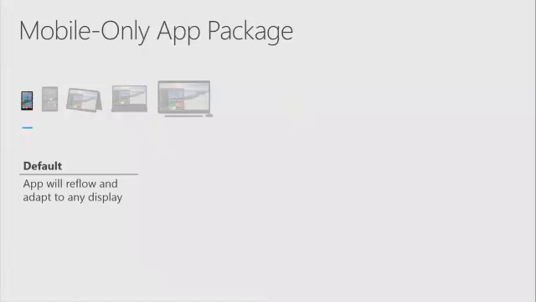Second type of app package that's compatible with Continuum is mobile-only apps. So we know a lot of developers are mobile-only developers, and they're really focused on the phone and their phone app. And that's totally fine. Now, the thing that we do ask you to do is ensure that you've built your mobile apps with fluid, responsive, and tailored UI, such that they actually do have some dynamic reflow.